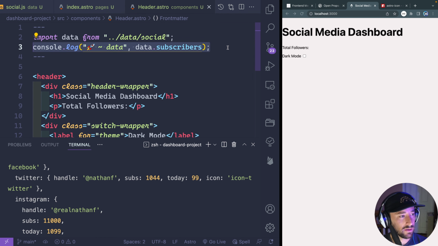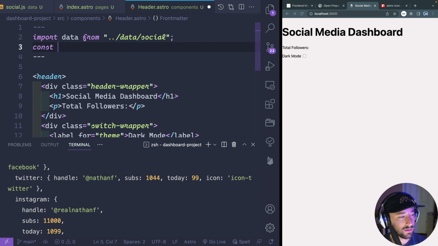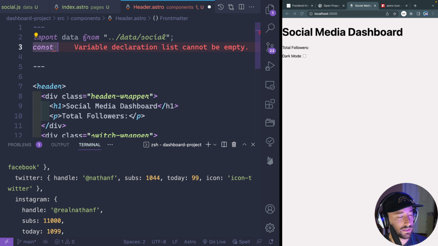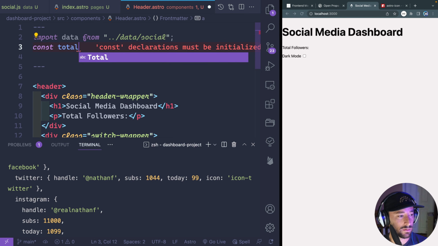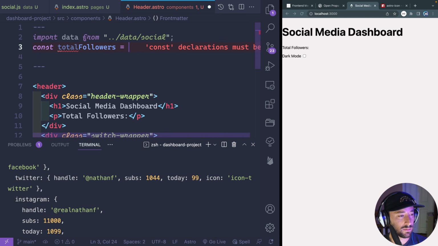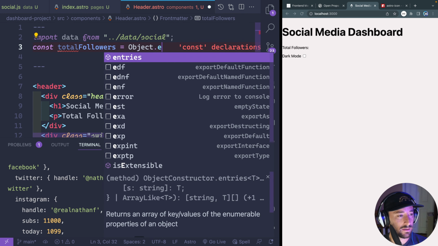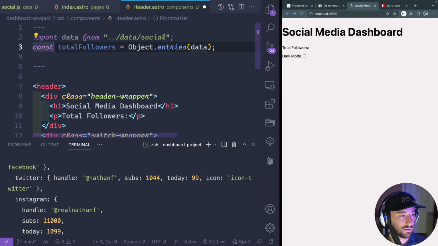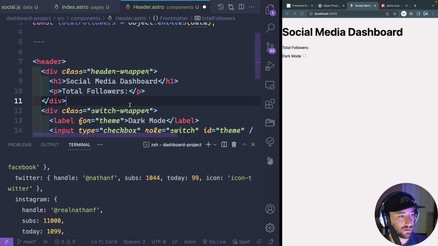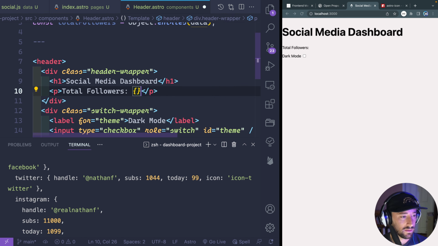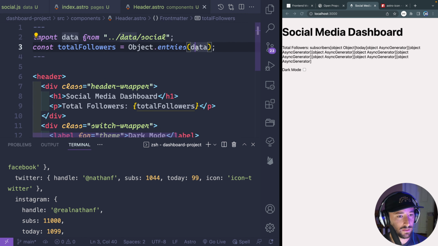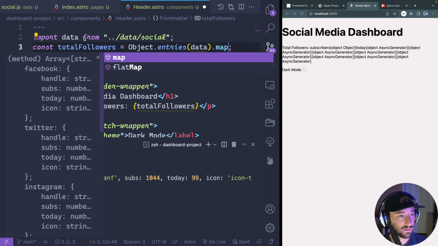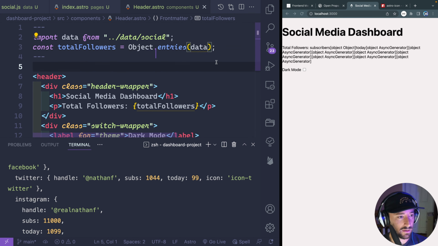So we'll come over here, and what I want is, let's just do total followers equals, we'll do Object.entries of our data. And for now, let's just drop this directly in here, just so you can see how this works. If I do that, save all this, oh, it's going to give me all those objects first. So then what I need to do is loop through all these. Let me just make sure I'm getting what I think I'm getting here.